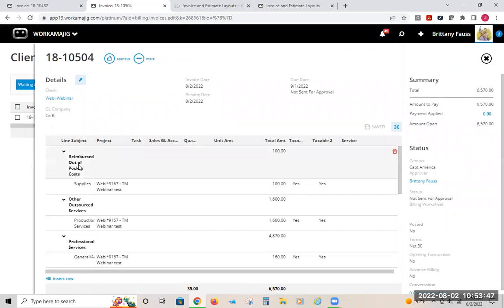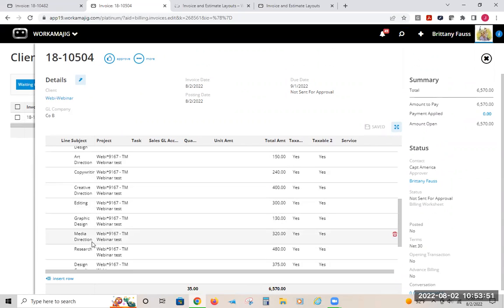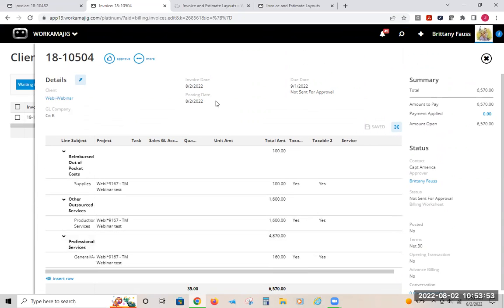Billing item would just be reimbursed out-of-pocket costs, other outsourced items, professional services. Okay. So again, that's going to play a huge role in what your invoices look like.